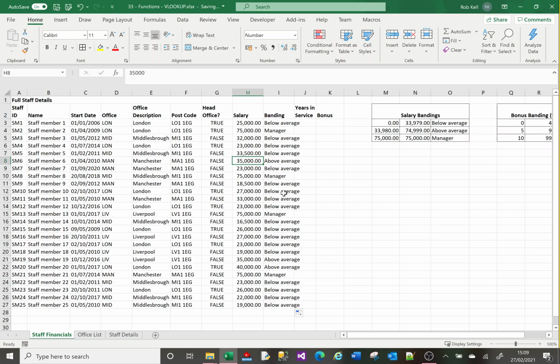So let's have a little bit of a play with the data and see how we can get it to change. So if I go to here and I change that to be 17,000, well, slightly before I do that, you see this value here for staff number 5, 33,500, is below average. When I change this value here from 40 to 17, it's going to change all the average bandings. And this should become above average.